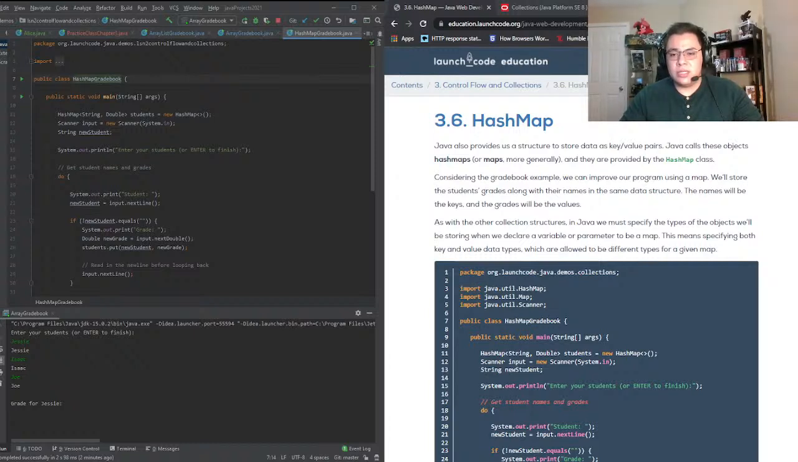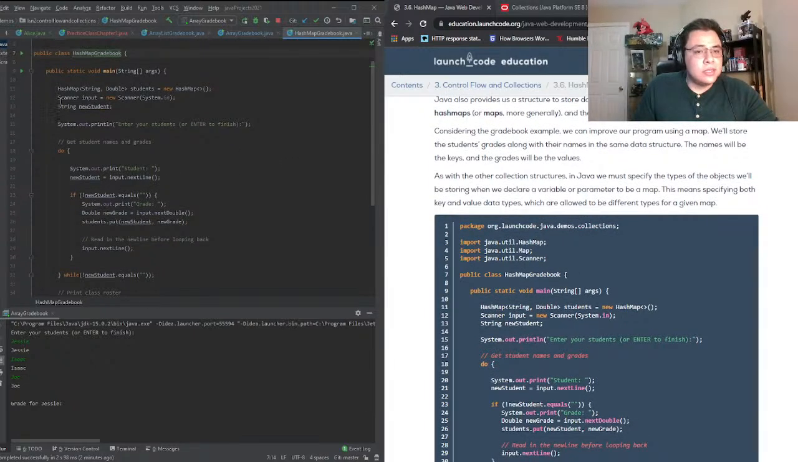The names will be the keys and the grades will be the values. As with other collection structures, in Java, we must specify the types of objects we'll be storing when we declare the variable or parameter to be a map. This means specifying both key and value data types, which we are allowed to be different for a given map. So here we have a hash map, string and double. String will be the name, double will be the grade. Students is equal to a new hash map.